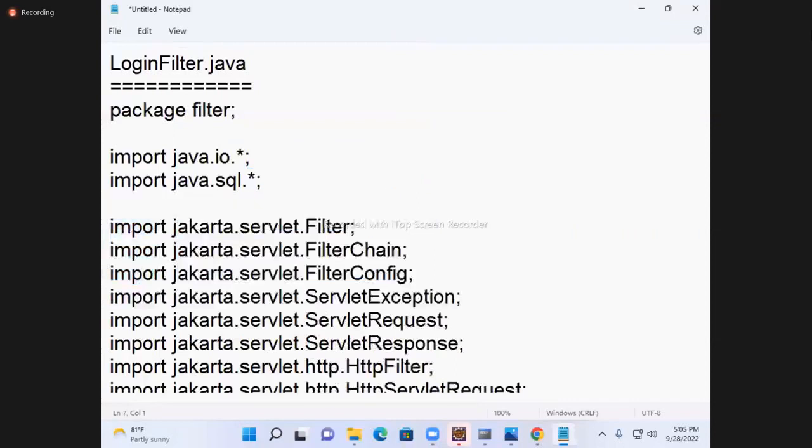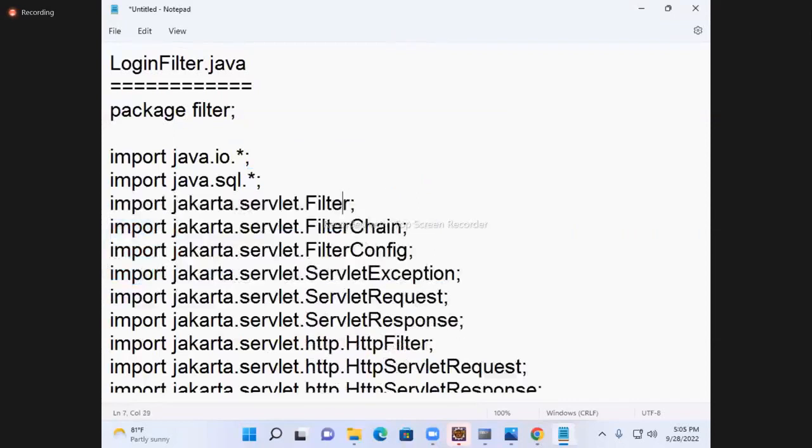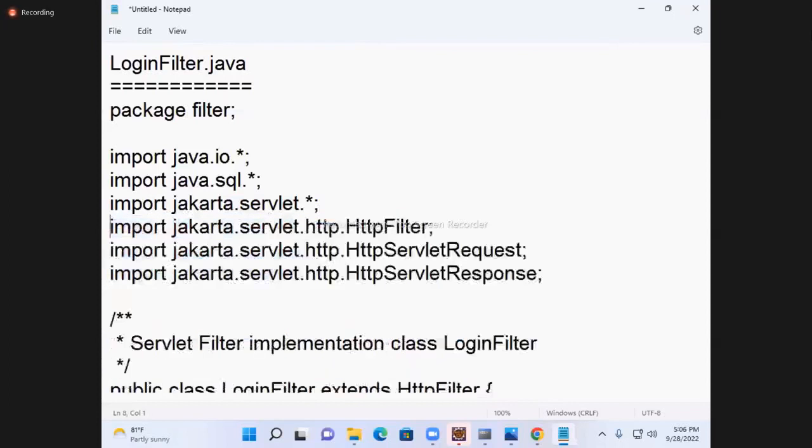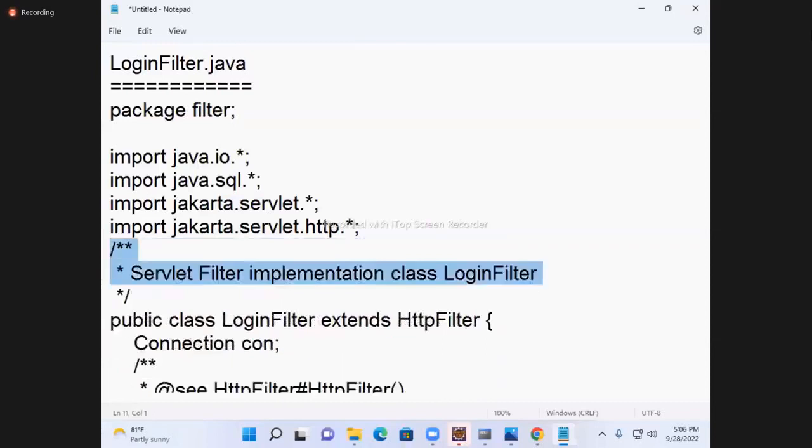See, whatever I'm teaching in advanced Java, this one example is more than enough. Instead of practicing advanced Java, practice core Java, it will be useful. Core Java is the most important.